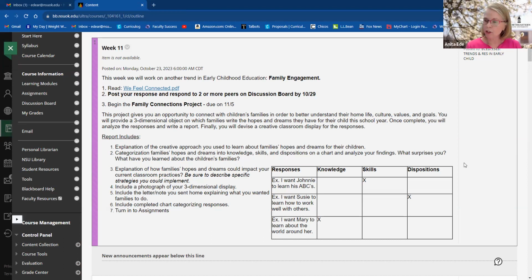And then once you get everything back, you're going to read what the families wrote, and you're going to write a report. One of the things you're going to do is make a chart. I have a sample chart here. All your responses go here. As you can see, here are some responses. Yours will have to be a lot longer.